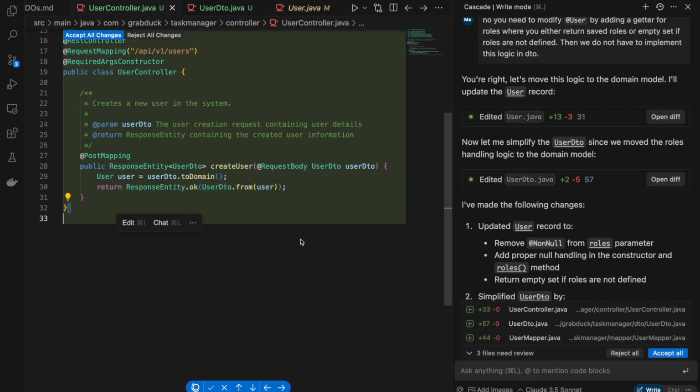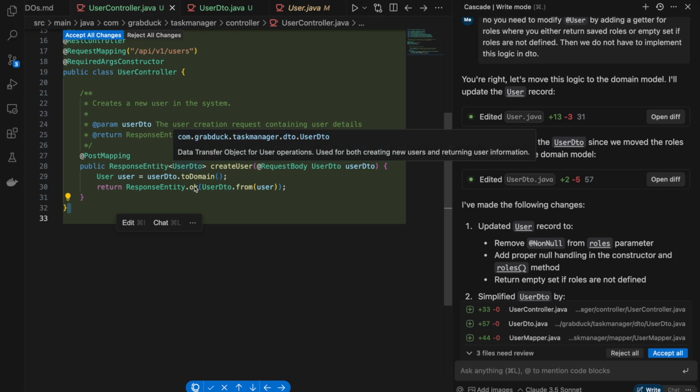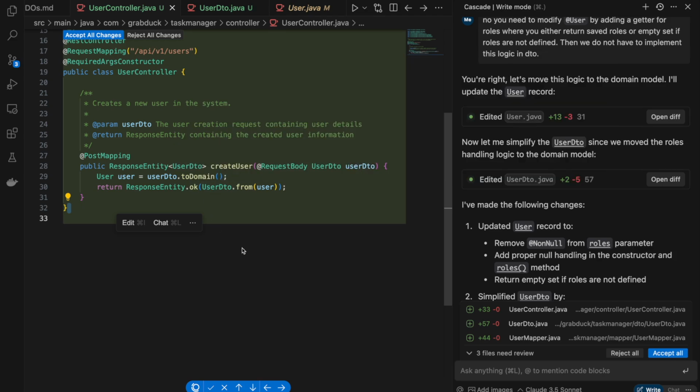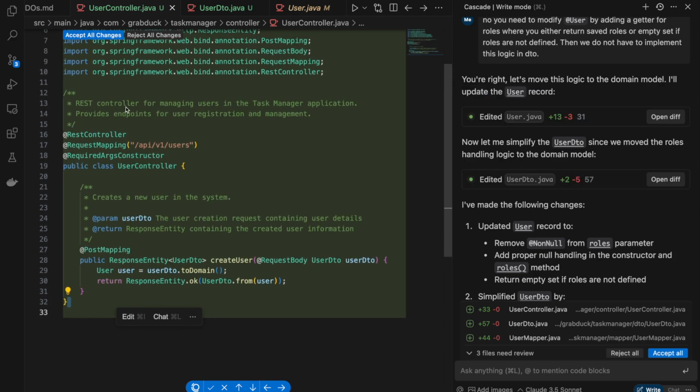All right, anyway, our controller is ready. It converts the DTO to model and then back to DTO and returns it, and we can give it a try. Okay, we are not creating any users yet, but at least we can check that the functionality, the endpoint is here. Let's accept everything, build the project and run it and check how it works.